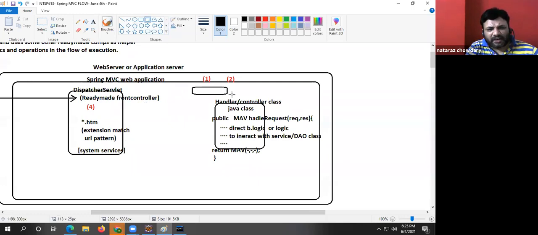dispatcher servlet hands over the request to a special component called handler mapping, which maps the current request to the appropriate controller class. And this is under control of programmer. Programmer gives inputs to this handler mapping, boss. Programmer says, if request URL is ABC, please go to first controller class. If request URL is XYZ, please go to what? Second controller class. Are you listening my statement, boss?